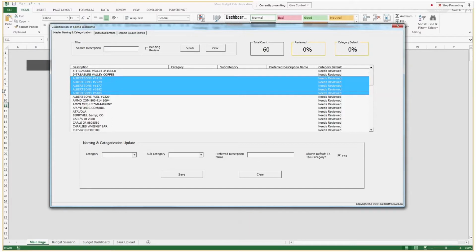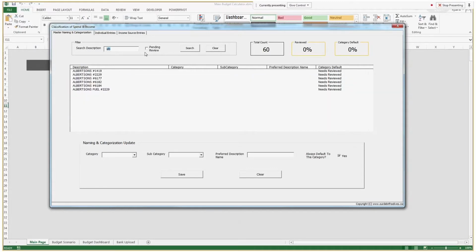The first thing you'll notice up here is we have the search description. So you can search, and we can type in Albertsons. We could also type in just the first few letters, and it'll find anything that has those letters in there. The next thing is the pending review, and that just means there are items in here that you haven't reviewed yet. I'll show you what I mean by that in just a moment.